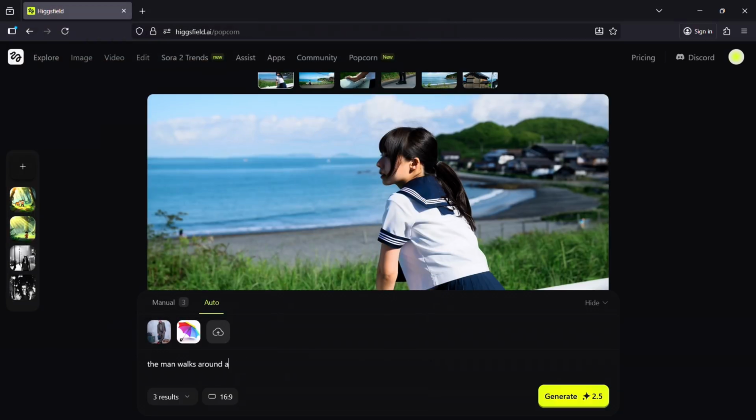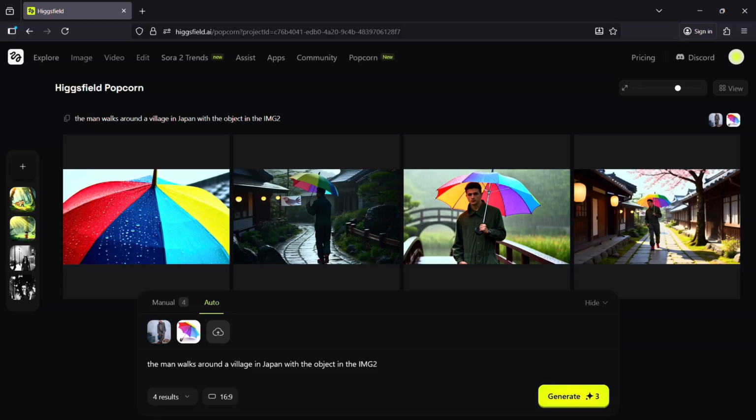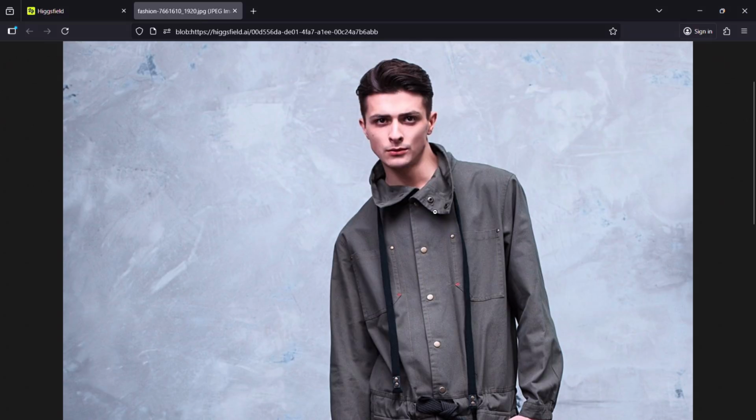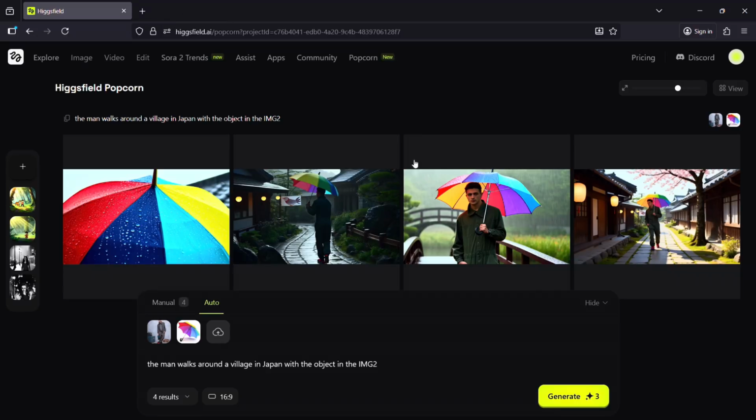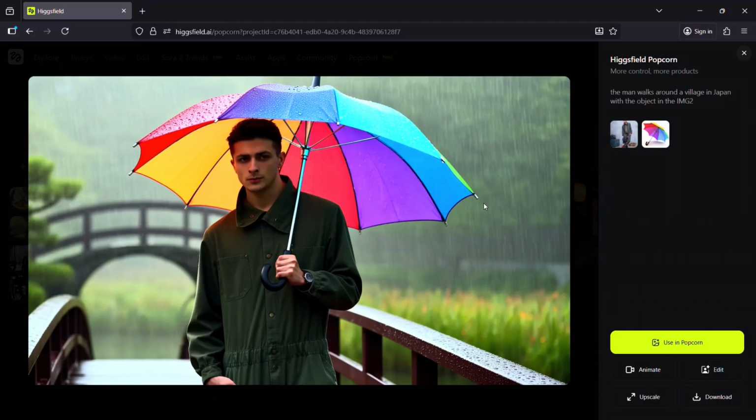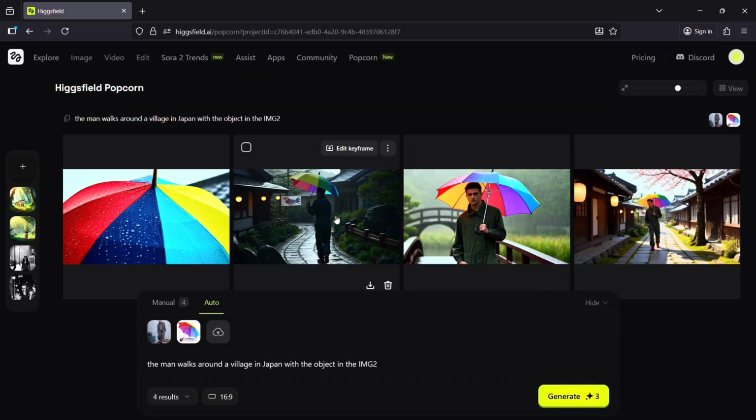I have uploaded a picture of a man and also a picture of an umbrella. The prompt goes like this. The man walks around a village in Japan with the object in image 2. Let's set the number of results I want and the aspect ratio. Hit generate. There you go, the picture sequence is generated starting with a close-up of the umbrella itself. This is the original picture of the man I uploaded. Look at the facial expression, and here in the result, as you can see, the same face, same dress is here with the umbrella in hand, and there is no way anyone can tell that this picture is not original.